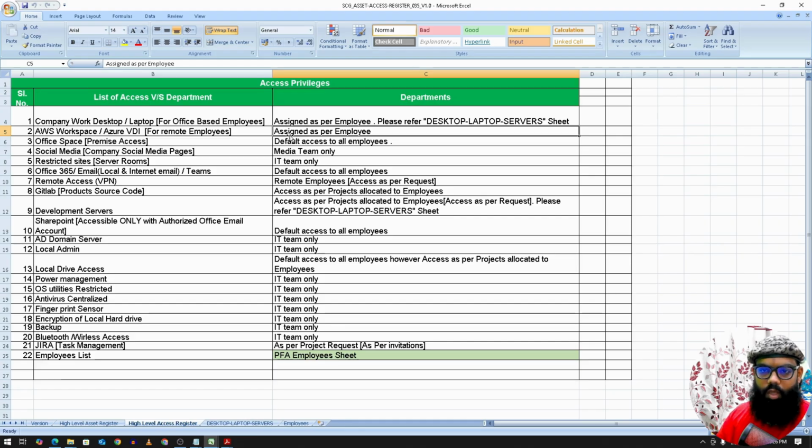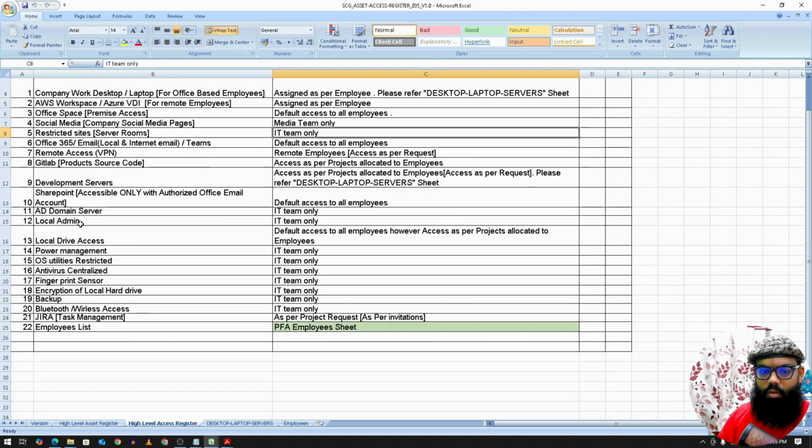If there is a remote employee, then the employee needs to raise an access request for Azure VDI. For office space, it's default access to all employees. Social media page, administrator access. The admin access is only with the media team who manages the company social media pages. Restricted access is for the IT team only. Like this, we define all of the default access that employees or a team would have.